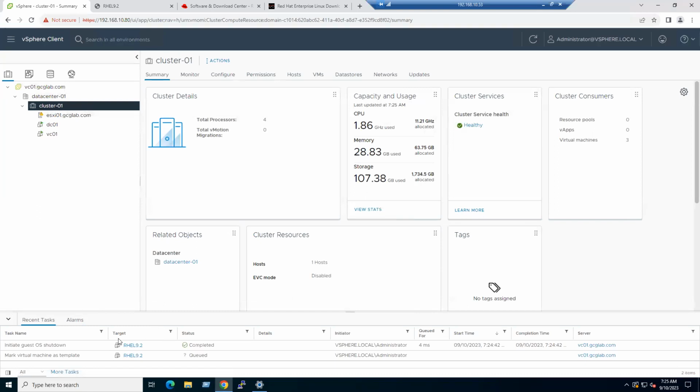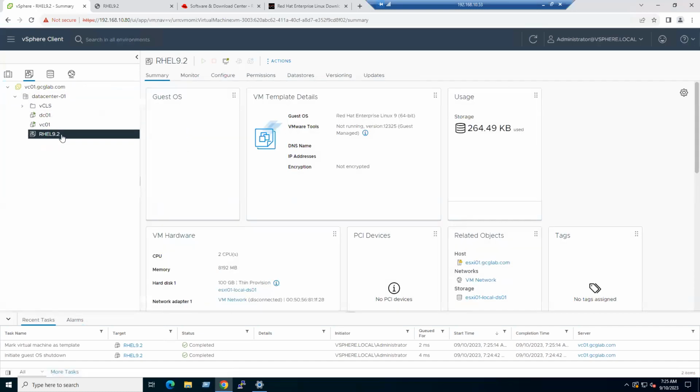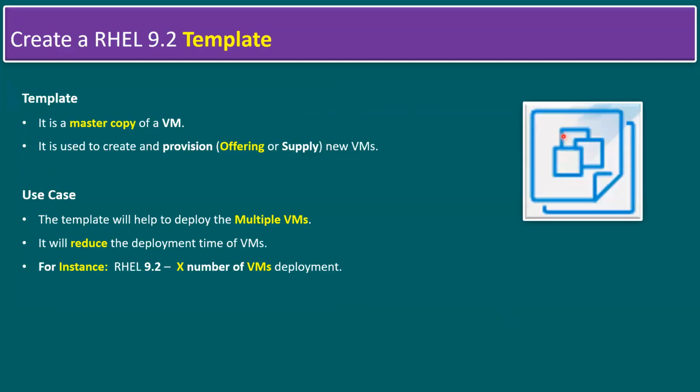When we convert this virtual machine to a template, you can see in the recent tasks that mark virtual machine as template is completed. And we cannot see it within the hosts and clusters view. Go to the VMs and Templates tab. Under the VMs and Templates tab, we can see the RHEL 9.2 template. So the template is already created. This is the template icon, the same point I highlighted in our slide.